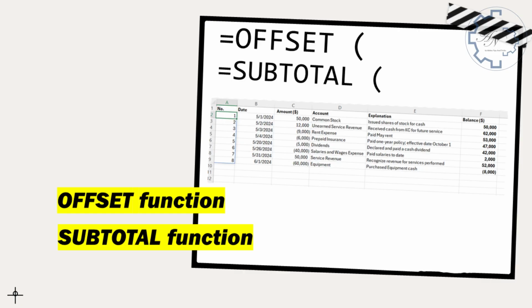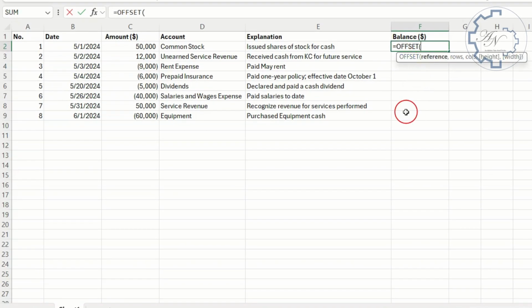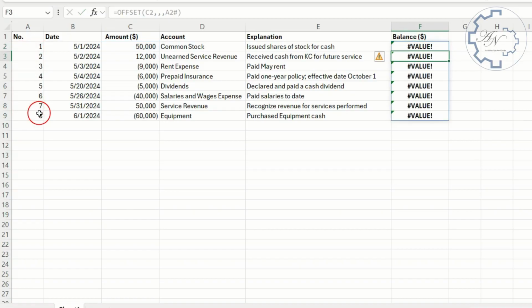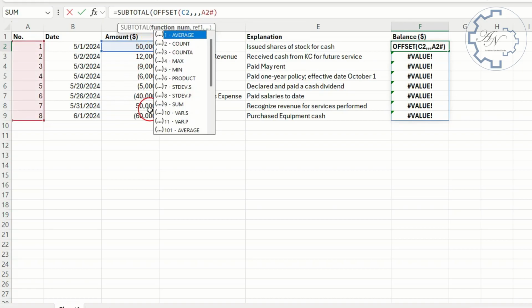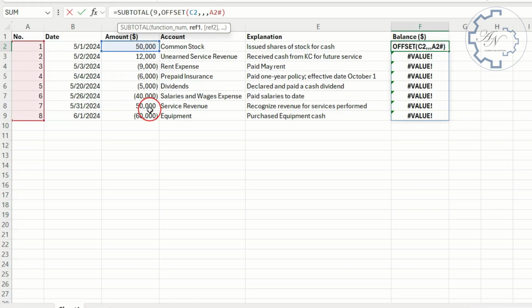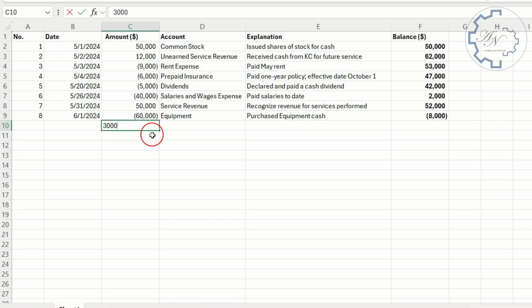OFFSET with SUBTOTAL functions. This method is easy and dynamic. Let's discover it together. In F2, type OFFSET, C2 cell. No rows and columns needed. The height I need is the dynamic range A2#. No problem with the errors. Now I precede the formula with SUBTOTAL function. Type 9 for sum, then type comma, then press Enter. If I add a new transaction, I will get a new running balance.